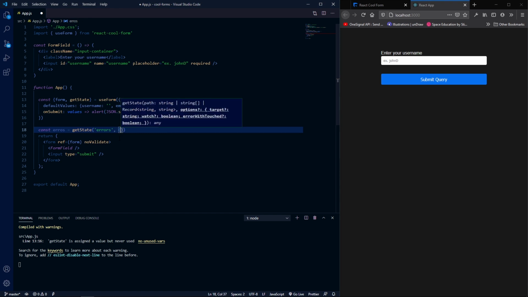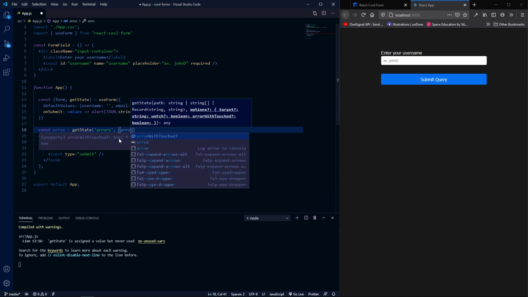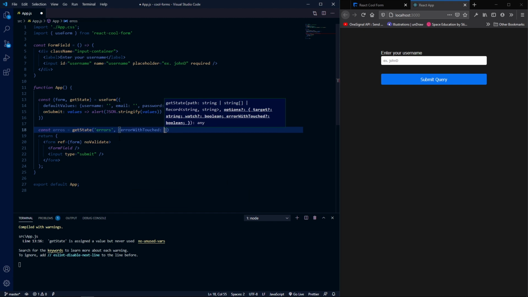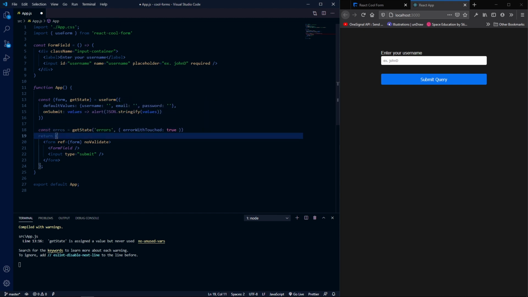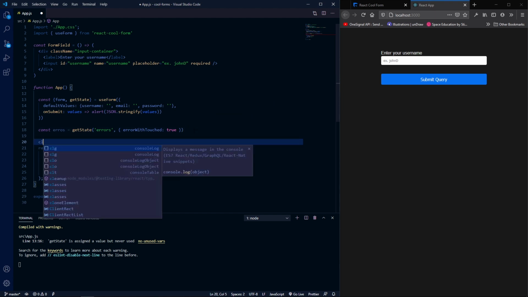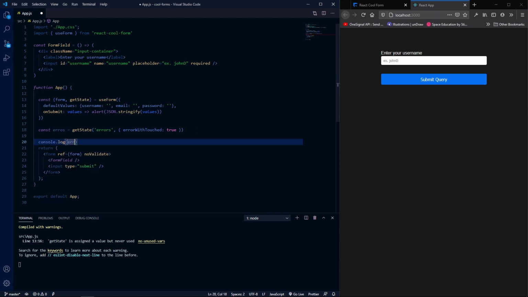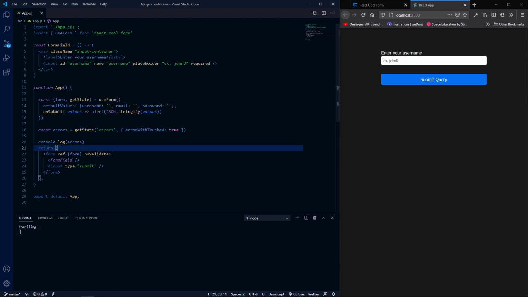So I'm going to say errorsWithTouch, and I'm going to change it to true. Okay, let me just add my spacing over there. So now all errors are locked into this. If we go ahead and do the following and say console.log errors, let's spell that correctly, errors. Let me save it, and let's quickly check this out.